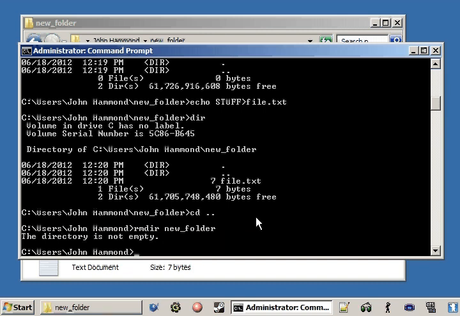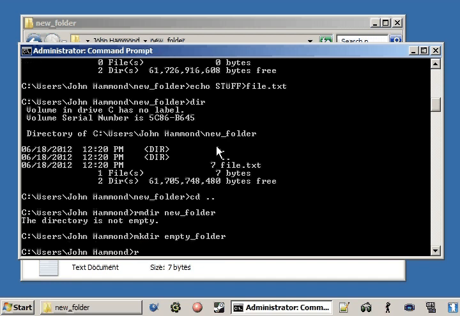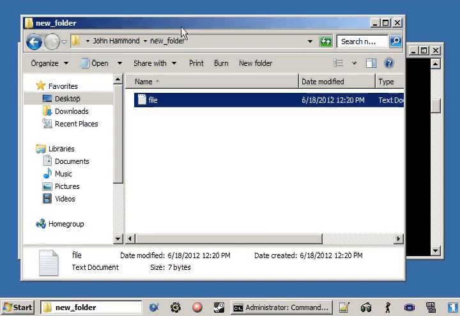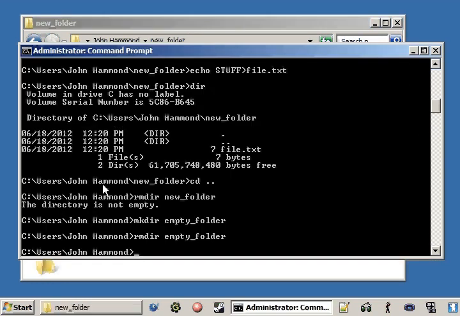But wait a second, it tells us that this directory is not empty. That's not what we wanted. We wanted it to delete the folder. Come on. The thing is, guys, it doesn't delete the folder because it's not empty. If we created a new empty folder and ran rmdir on it, that works perfectly fine because there was nothing inside that folder. We didn't take the time to create a new file or echo anything out and redirect into a new file.